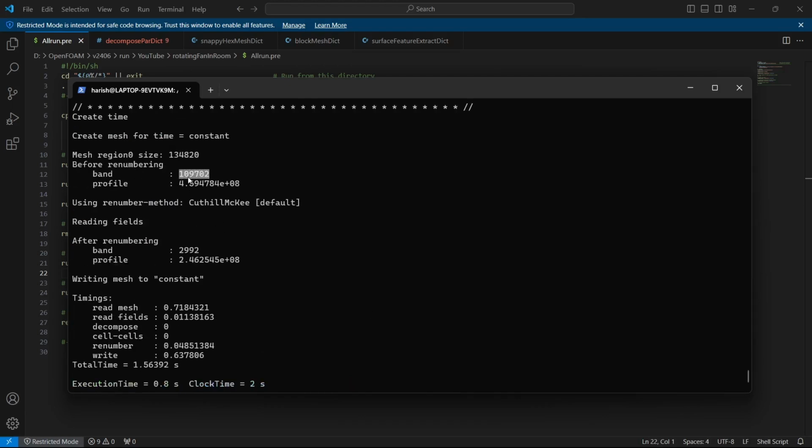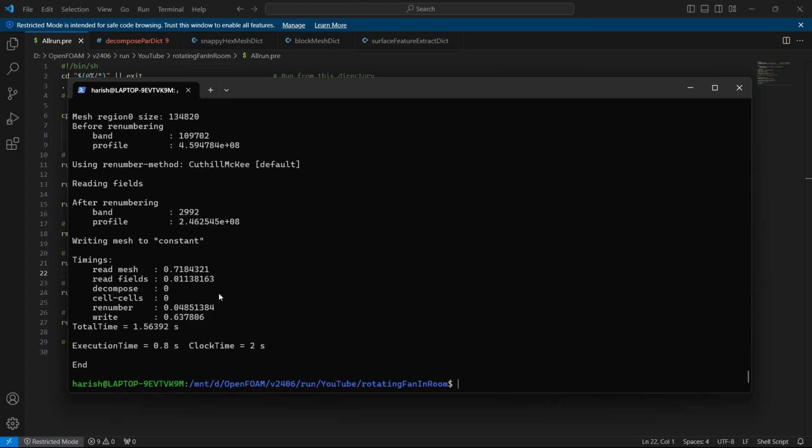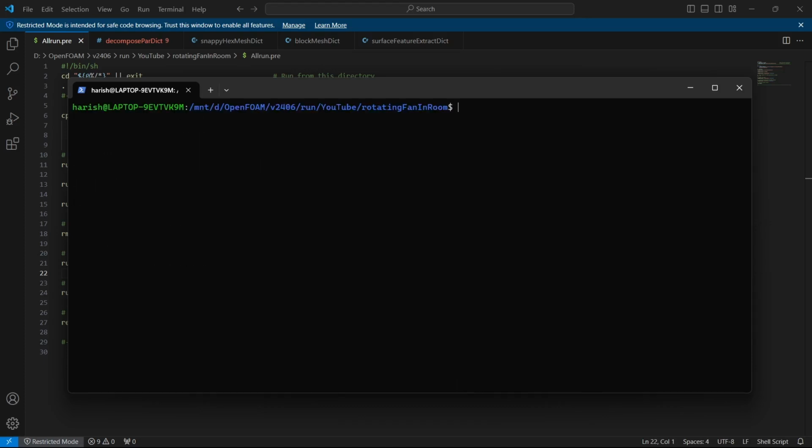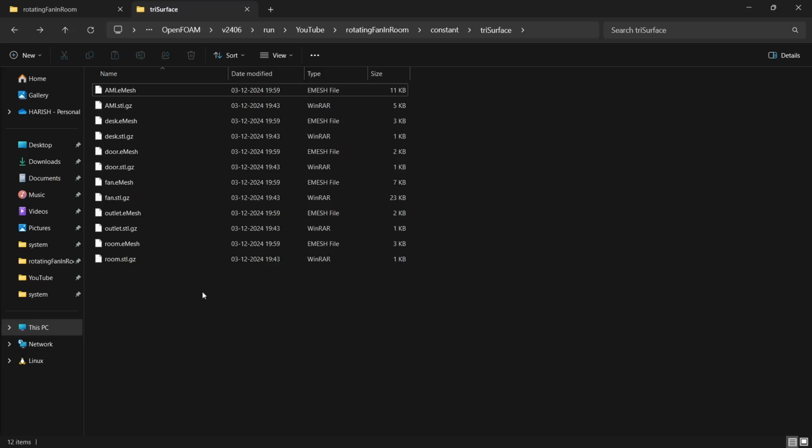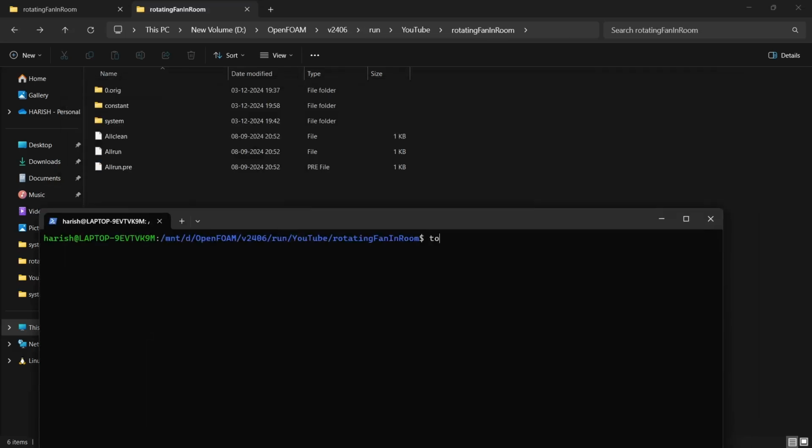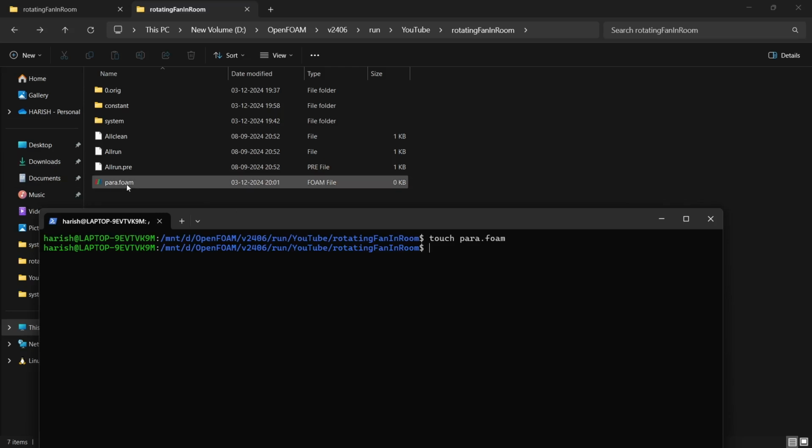It was initially around 109,000, but now it's 2,992. So that is good for the computation. It will be much faster. I'll clear this. Now let's see the mesh. Next thing what we have to do is create paraview file. So I'll do touch space para.foam. It will create me a paraview file.